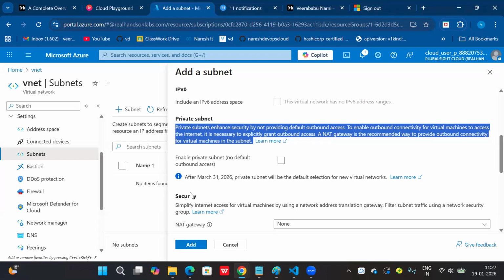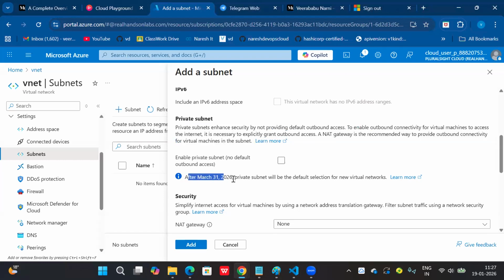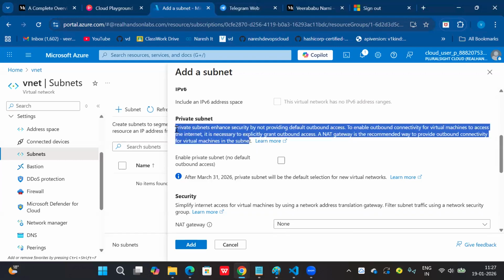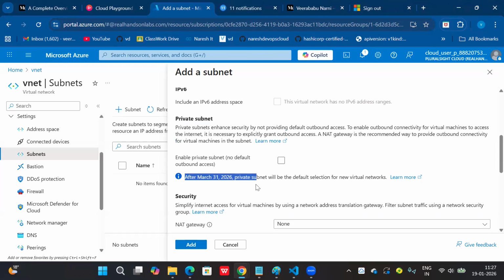That's why they are changing this option after March 31st, 2026. Private subnet will be the default, which is what we want, right? Explicitly, if someone wants internet, then they can enable it. But currently by default it is taking internet from internal to external. After March 31st, this option is completely reversed. Now, if I enable this, the subnet will not allow any traffic. If you do not check this one, default outbound access is already provided to this subnet.